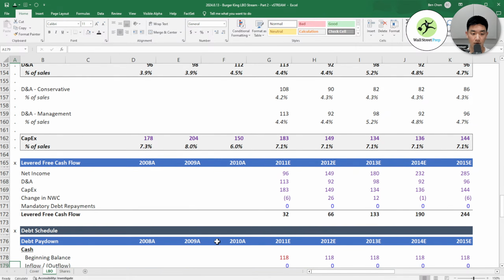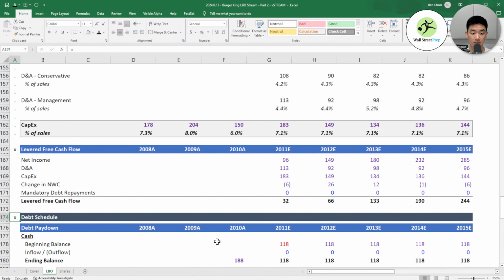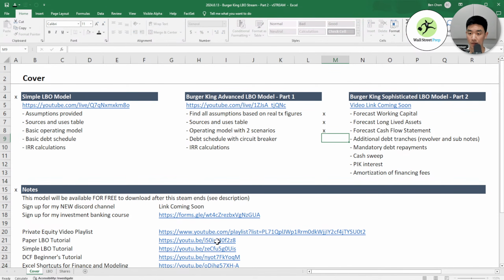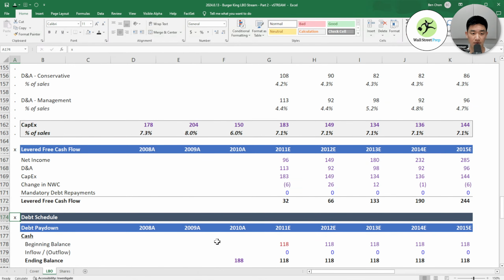All right, so now what we're going to do is, as I discussed here, forecast the cash flow statement. Essentially, we're going to replace what we did previously, where we had the levered free cash flow.